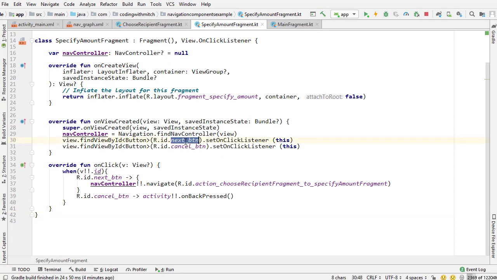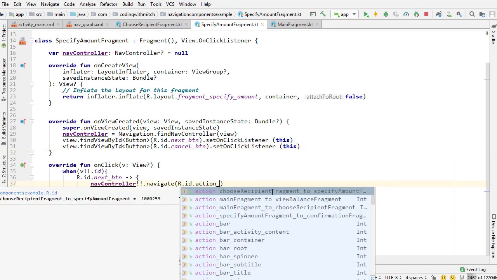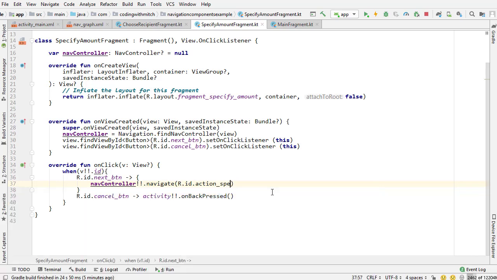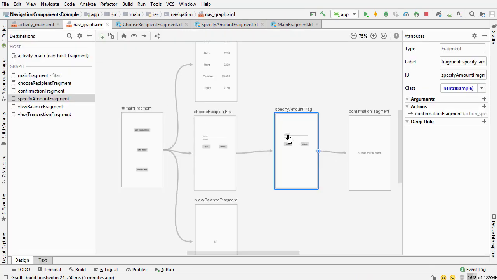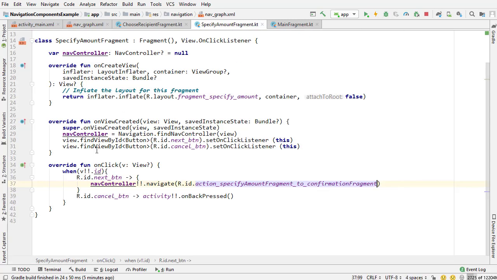Actually, these buttons are the same because it's going to have a next button and also a cancel button too. So that's fine, except for this action needs to change. So the action is going from specify amount fragment to confirmation fragment. And again, by the end of this video, we're going to need to pass the amount and the name through the bundle to confirmation fragment. But for now, we're not worried about the bundle. We're just getting the basic navigation setup.